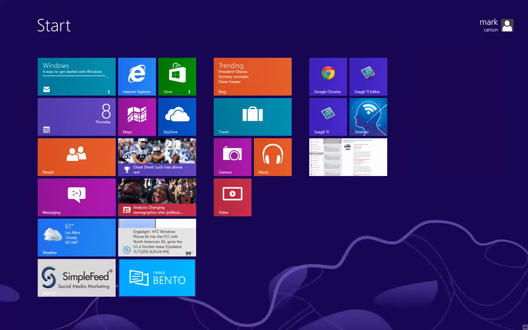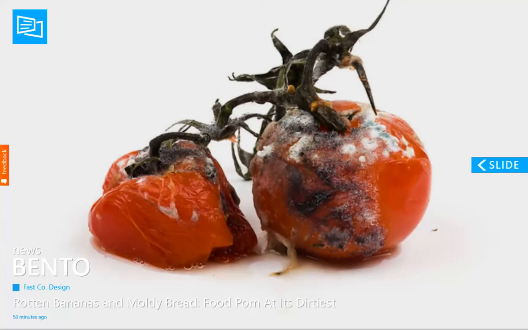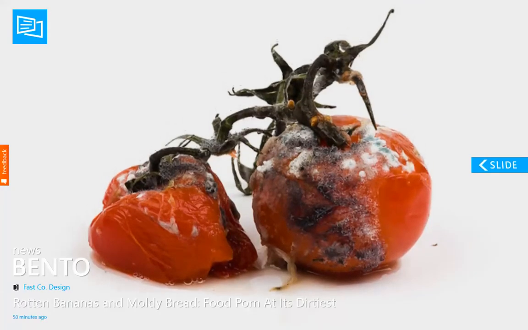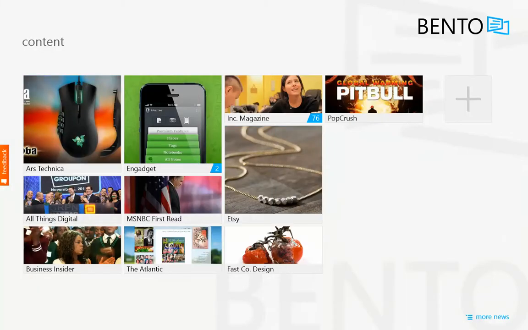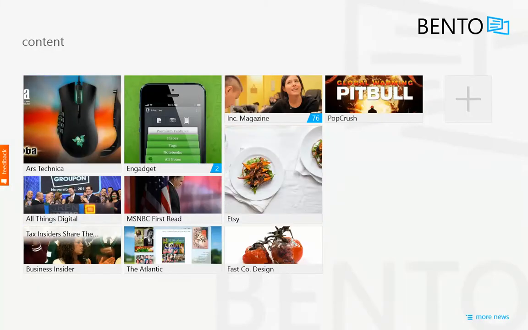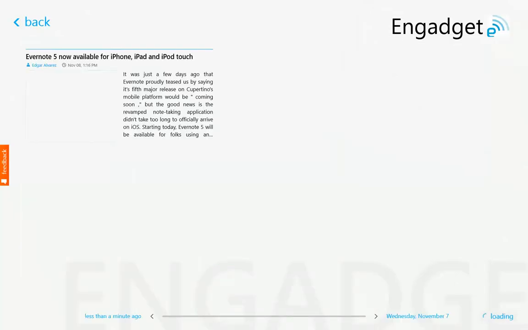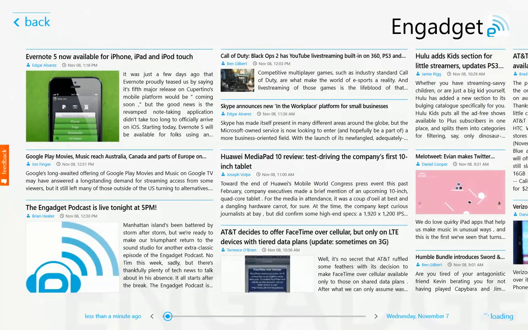Second one we'll look at is called Bento. Bento, rather than a traditional RSS reader, is kind of a content browser that has some RSS built into it. Alright, so they take an image here, rotten bananas and moldy bread. Great. But typically it's a nice looking image. Of course it would happen that during the screencast we get that. But anyway, we have bundles of pre-selected content here that you can go through and browse in sort of a magazine type format if we choose Engadget. Very similar to Flipboard there.